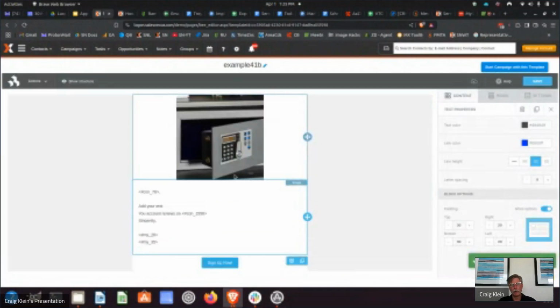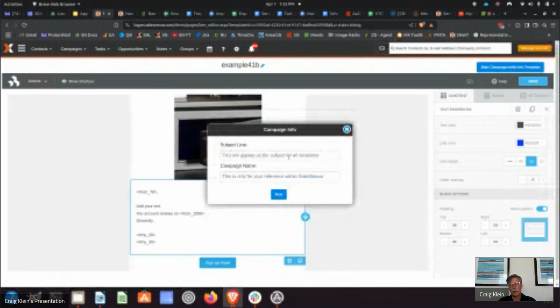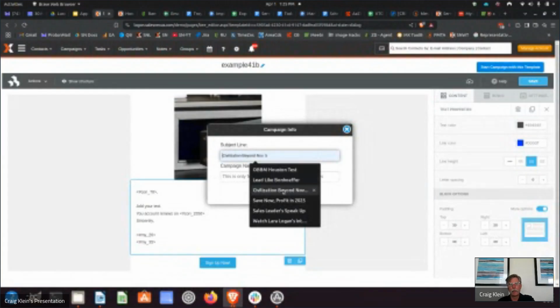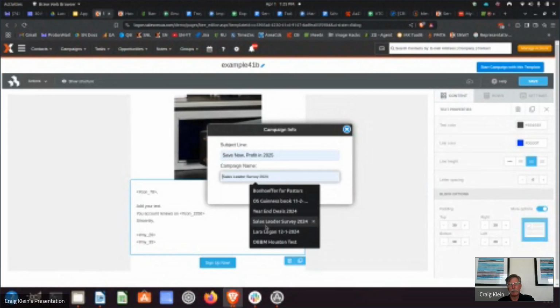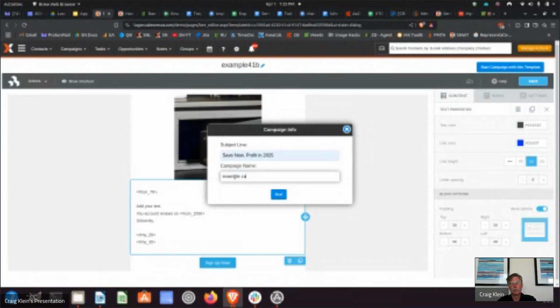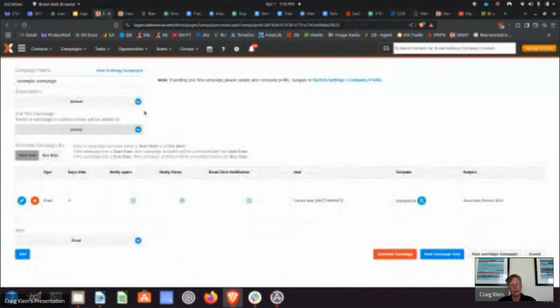So once we have our email ready to roll, then over here you have start campaign with this template. So you click that, and it's going to ask you to put in a subject line and give it a name, just for your own organization purposes. And so now we're in our campaign builder. So now if all you're wanting to do is send one email out to some list of people, then we're basically done here. There's nothing else we really need to do.